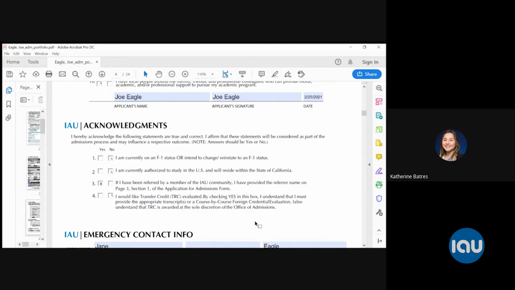And for question number 4, it's related to transfer credit. So if a student would like to have an admissions advisor evaluate their transcripts for any previous programs that they may have completed or any previous courses they may have completed at the same educational level for the program they intend to apply for here at IAU, we do ask that they select yes. So upon evaluation, we will need students' transcripts to verify the courses and the grades that they received. And then we just like to note that transfer credit can only be done at the same educational level.